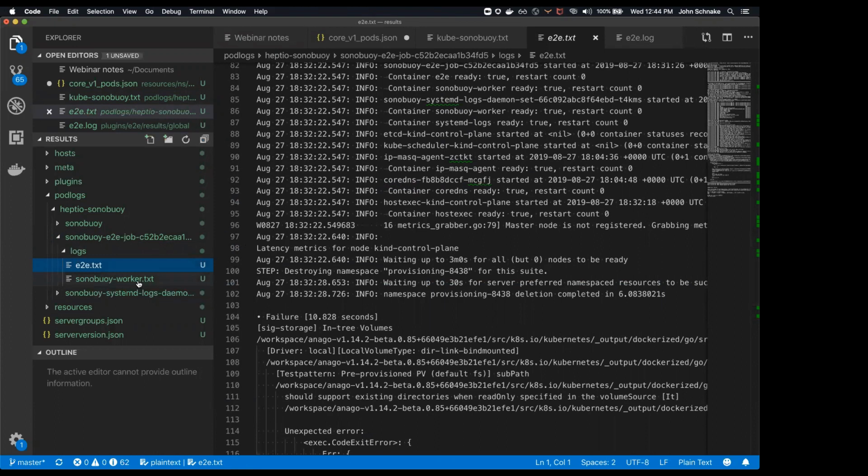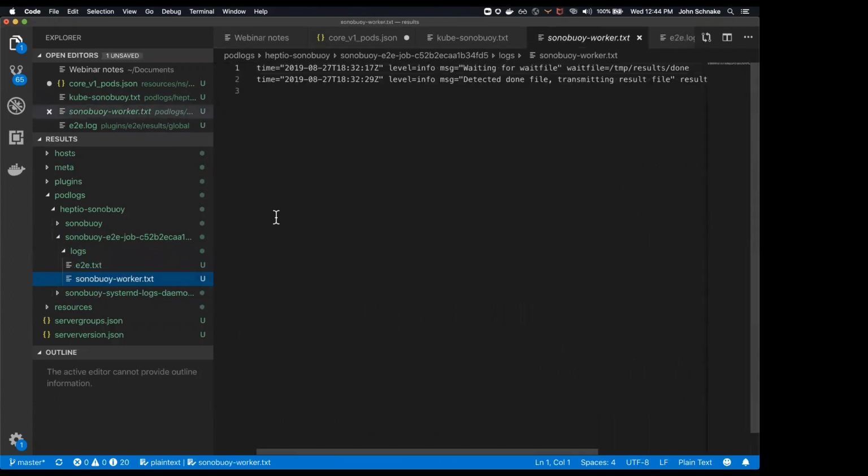But you also get to see the container logs for the Sonobuoy worker. This is really useful if you're having a problem submitting the results back to the aggregator, right? Maybe there's some network problem and the connections keep getting reset. That would show up here.